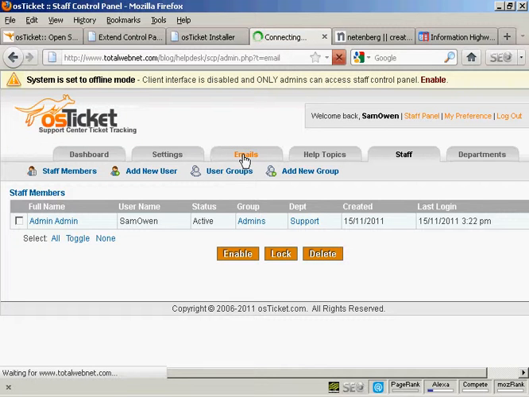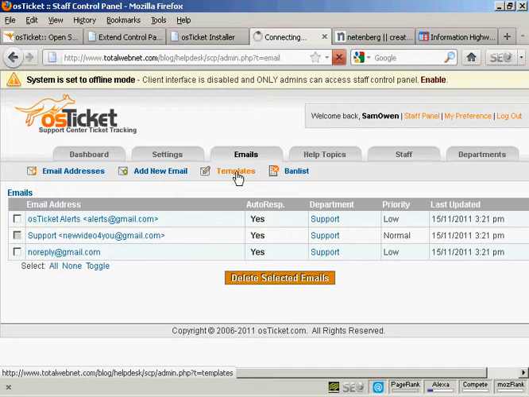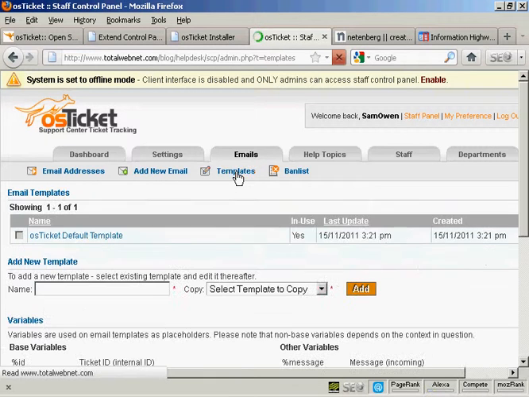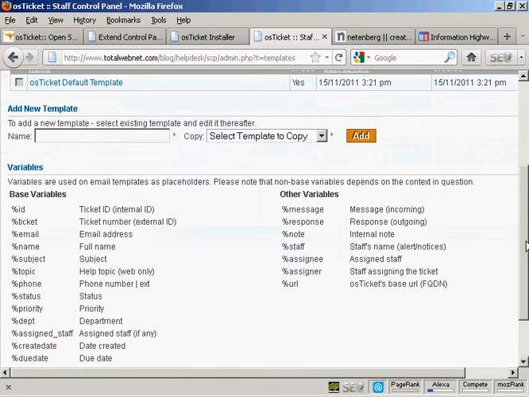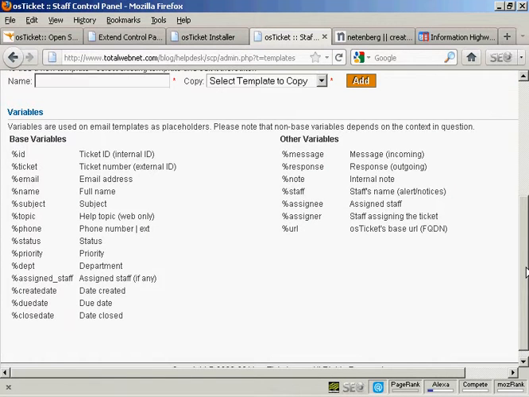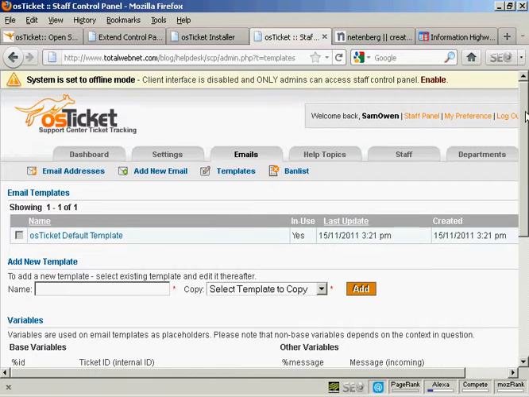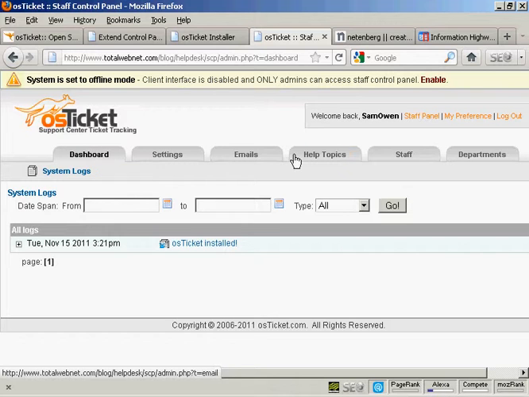And then if I click here on emails, you've got the different email addresses that you can send out. These are the supports. You've got different templates that you can add in here. So you can add a template when you reply, or it automatically has a reply to a help ticket that's submitted. This automates things considerably. Let's go back to dashboard because there's one other thing that I'll show you.